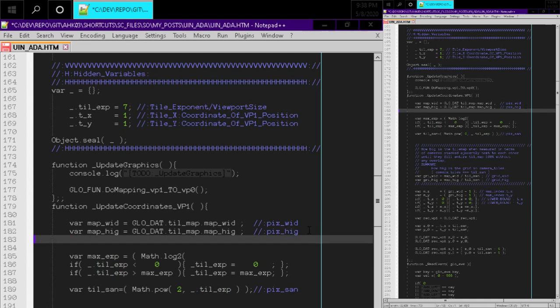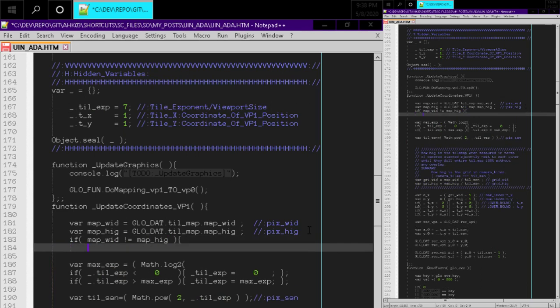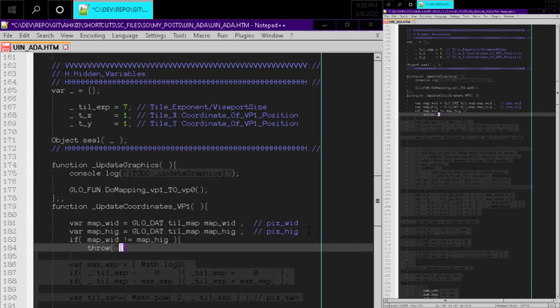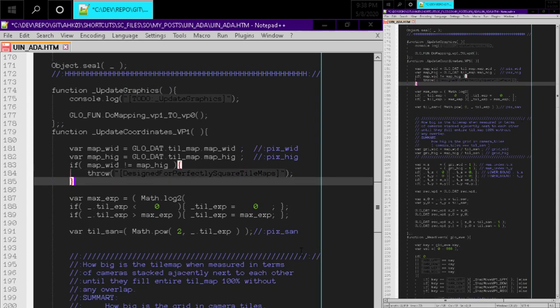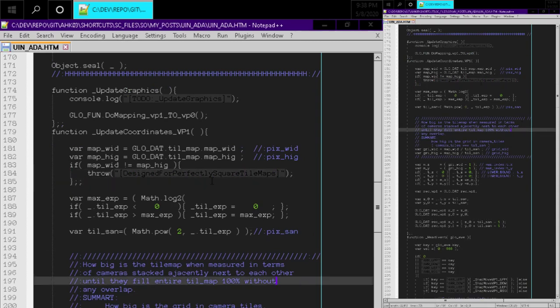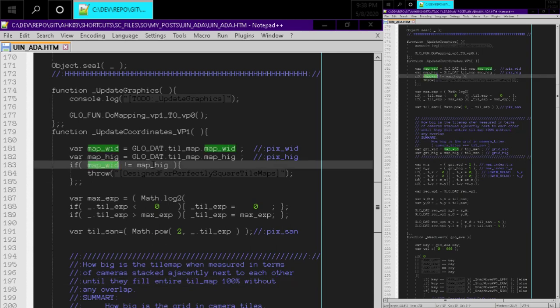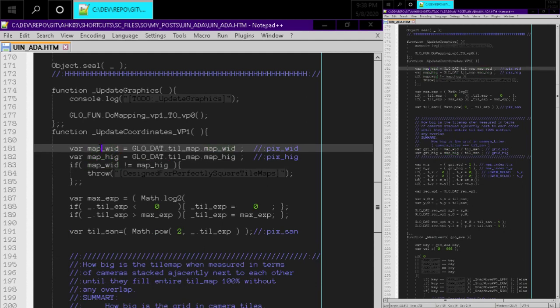So what I am going to do though is say that if the map width is not equal to the map height, I'm just going to throw an error, and say "designed for perfectly square tile maps," right? Just a little message for what's going wrong there. So don't assume that any of this logic is correct if the map width and the map height are not identical.